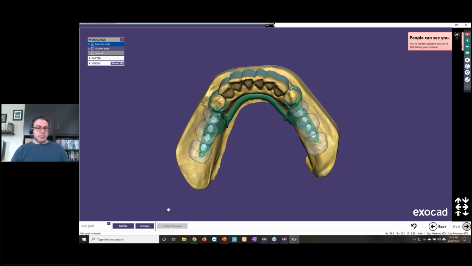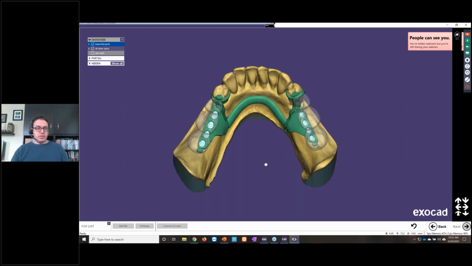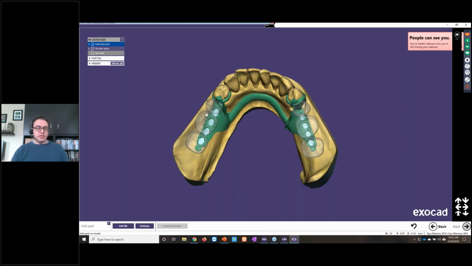So now we're at the step called add part. So this is another optional step. This is where if we're going to use any Pontic models as metal backings or dummy teeth or load in a custom file, we can do that here. That's not needed for this case, so we're going to skip past that part.